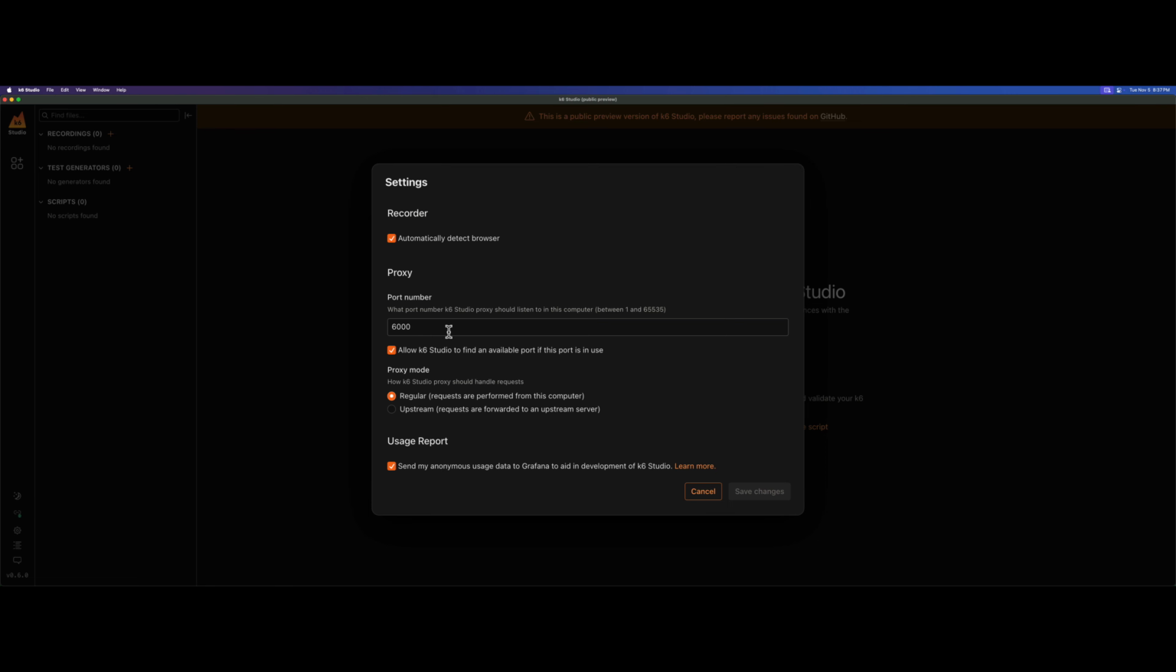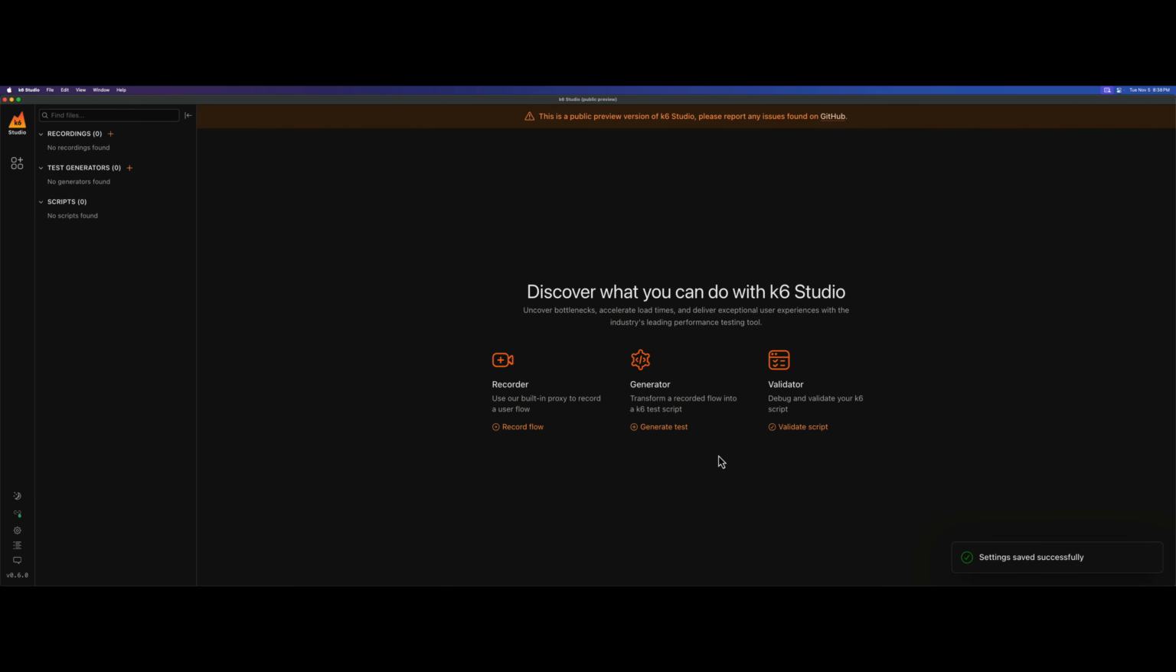In case the port number which you have configured is not available, then K6 Studio will generate a new port number. And also you can set the proxy mode, whether it's regular or upstream, and also you can uncheck the usage report. So the first thing I always do is uncheck usage report and save changes. And also you can see the release notes and the logs here. So there are two options, and also the version name is 0.6.0.